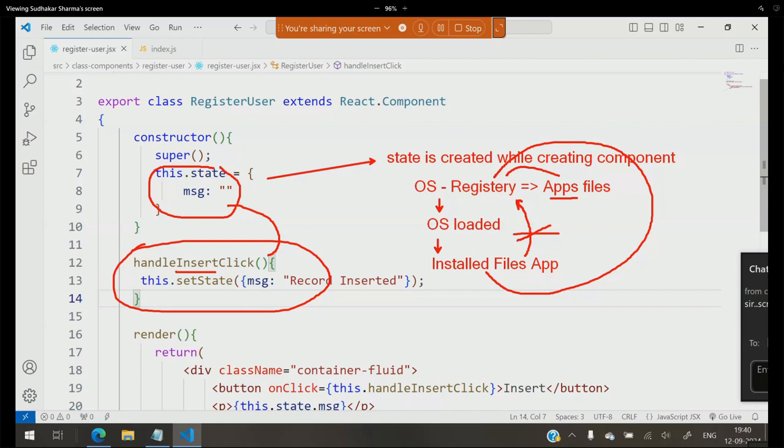Understood the point? Concept understood? Everyone understood the concept? That means why an app is not ready to use immediately after installing? Because it needs to copy into the registry. And when the registry allows, at the time of loading or restarting, right? At the time of loading, the registry allows new files. This is the technique happening here.